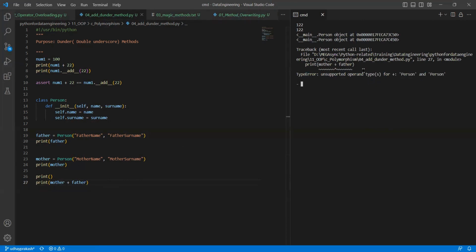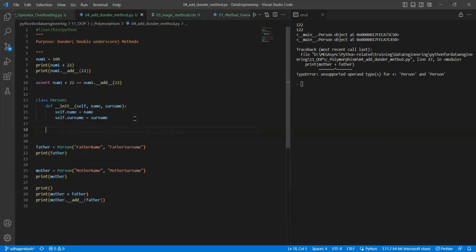What is saying unsupported operators. And if you are asking like this, it will say I don't have that attribute. So both are right now not facilitated. To facilitate that, I need to define __add__ of the self.